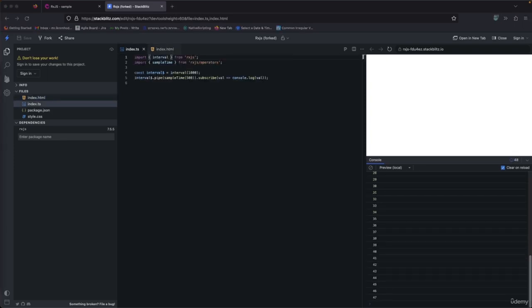What is the sampleTime operator? The sampleTime operator is similar to the sample operator, but instead of emitting the latest value from the source observable whenever a notifier observable emits a value, it emits the latest value from the source observable at a fixed time interval.